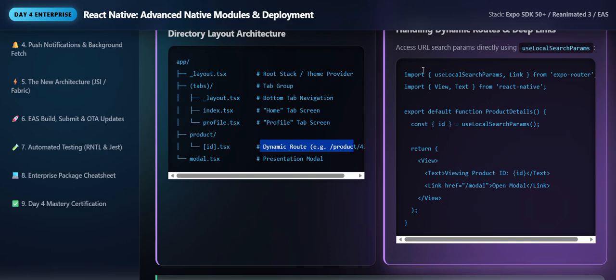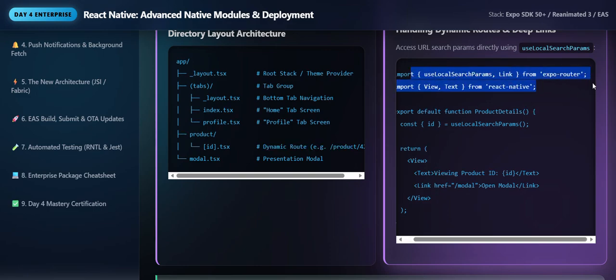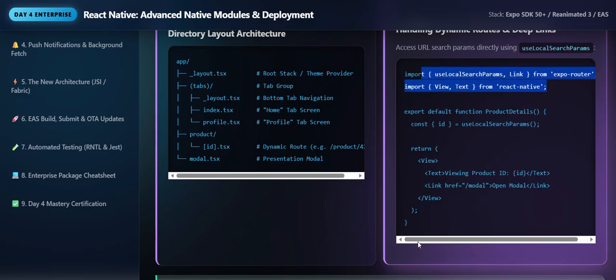So import useLocalSearchParams and Link. Then import View, Text from React Native, export default function ProductDetail, const id = useLocalSearchParams, return View, Text, product ID text, also Link href modal, open modal Link, View.